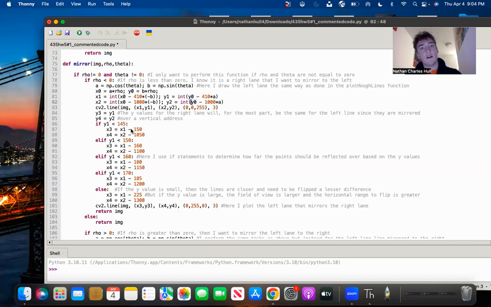But if the Y value is large, if the end of the line is very close, then you have to flip it further than you would if you were all the way over here. So the field of view is in a sense larger at that particular distance, and the range to flip is much greater.